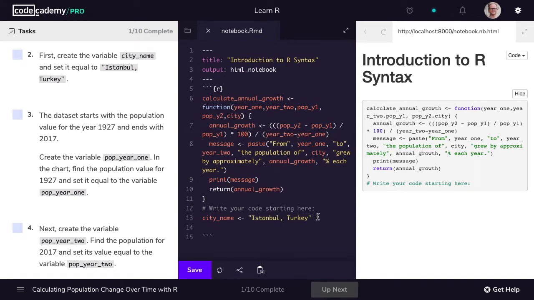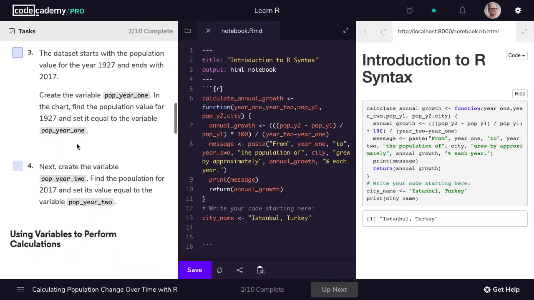Now, I always like to check and make sure that my code is working as expected, especially when starting something new. So I'm going to use the print method, and I'm going to pass in the variable city name. So I'm going to save my code, and we're able to print out successfully Istanbul, Turkey. Awesome. I'm going to go ahead and remove line 14, and mark step 2 as complete. And we'll move on to step 3.